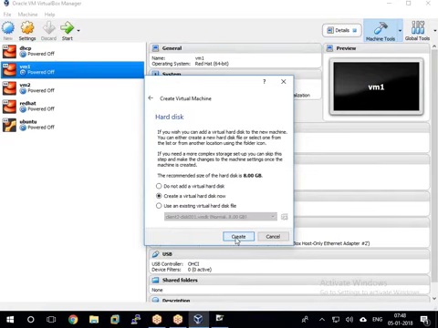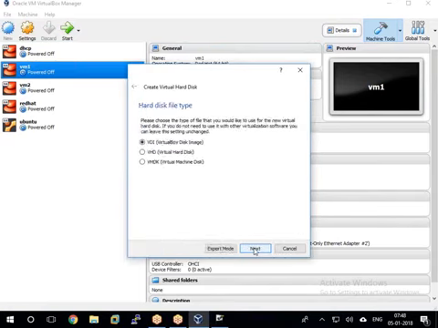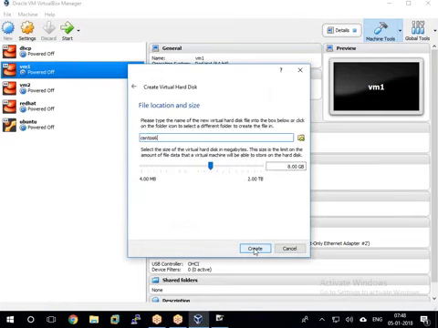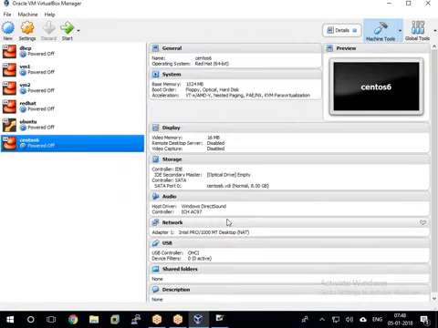RAM size. Here, just follow the same steps. No need to change any settings here. Here, as per requirement, you have to choose a storage device size, 8 GB, 16 GB, or 32. Virtual machine is ready. Now, install the operating system on top of that.